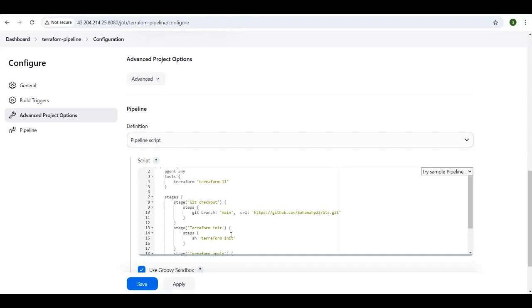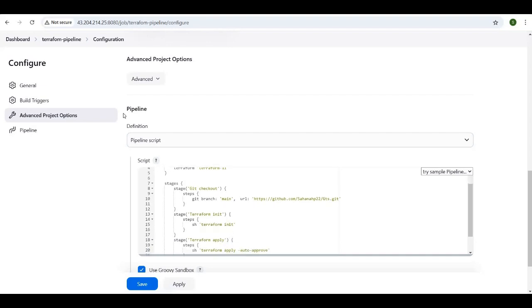The next stage is Terraform init. So here we are initializing the working directory. This Terraform init step runs the init command, which initializes Terraform in the working directory. It downloads the necessary provider plugins, initializes the backend, and sets up the Terraform configuration.